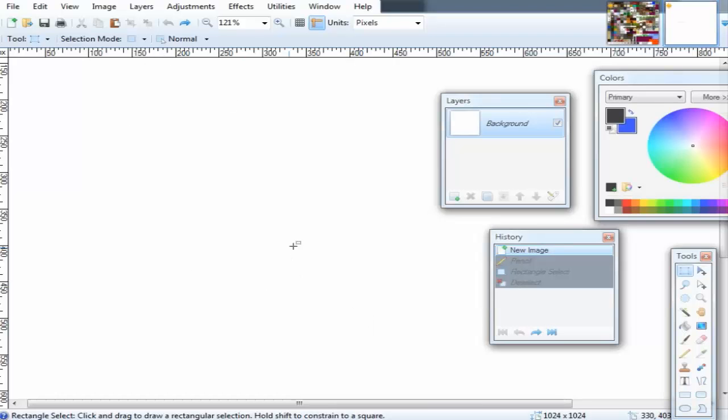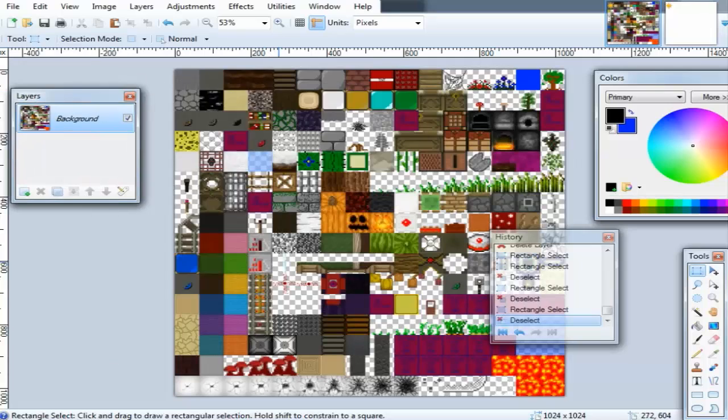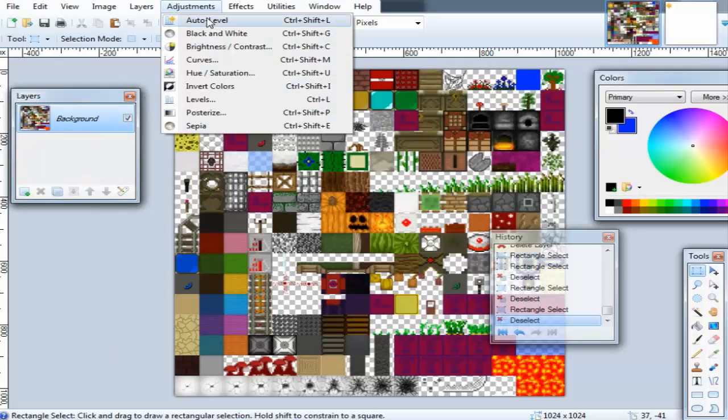Okay, so now what I'm going to do is I'm going to go to here. I'm not going to save any of this, by the way. I'm going to go to adjustments. In the adjustments section, there is auto level, black and white, brightness and contrast, curves, hue and saturation, invert colors, levels, and these two, Posterize and Sepia. I think that's how you pronounce it. I'm not entirely sure. I don't use Sepia. I don't use this one, this one, this one. And I think that's about it. Occasionally I use the rest.